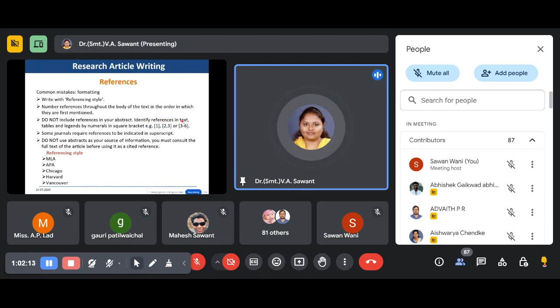Identify references in text, tables and legends by the numerals in square brackets. Generally, the journals from many publishers follow the same trend, as the references will be presented in the form of numerals in square brackets, like shown on the screen. Some journals require references to be indicated in the form of superscript.